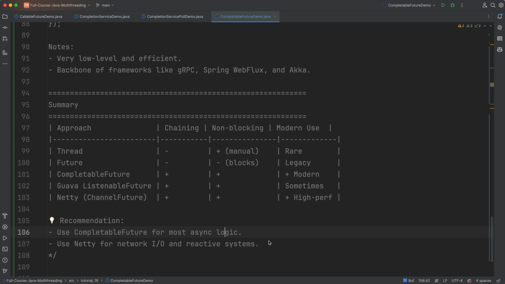So for recommendations, when we decide to use asynchronous code in our application, use CompletableFuture. It's much easier, and it was introduced starting from Java 8. For network IO and for reactive systems, we can use Netty.